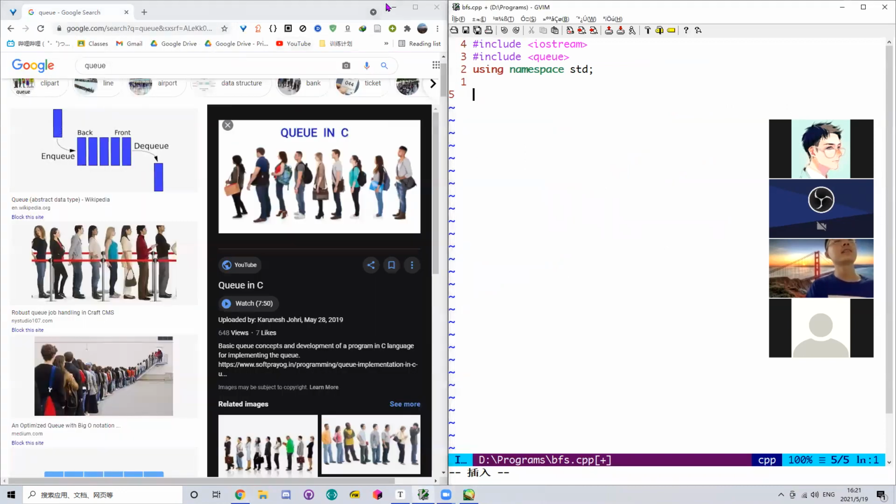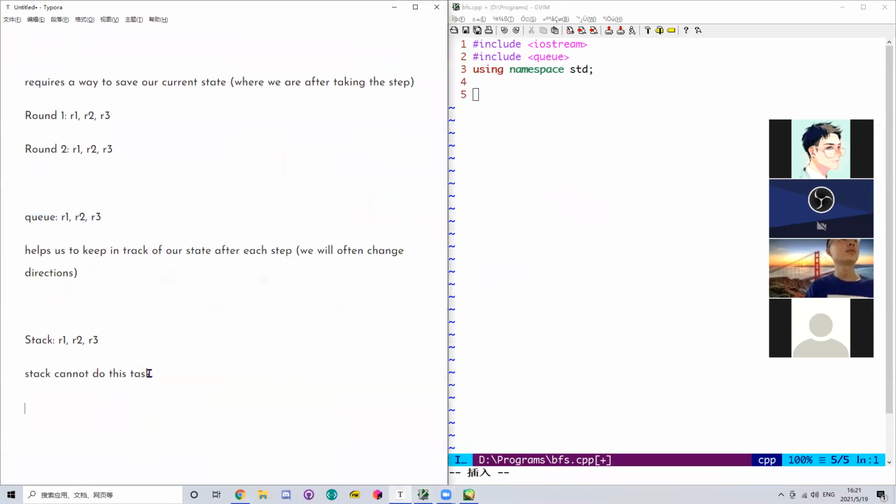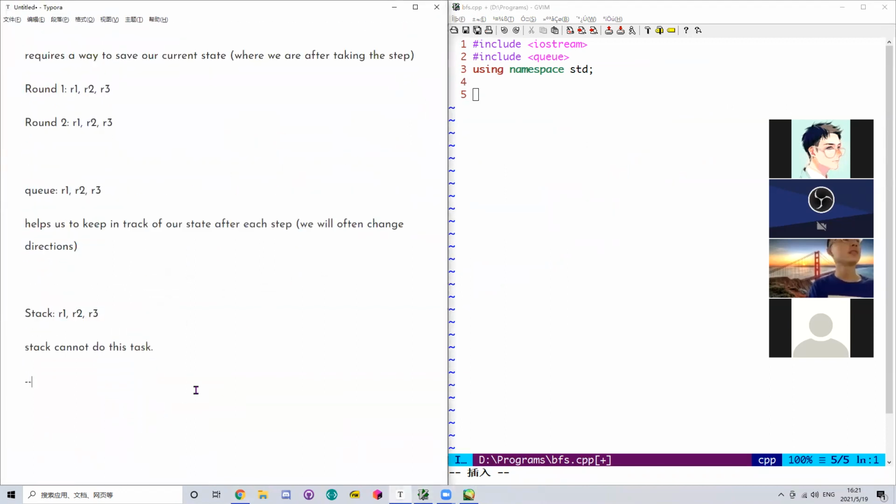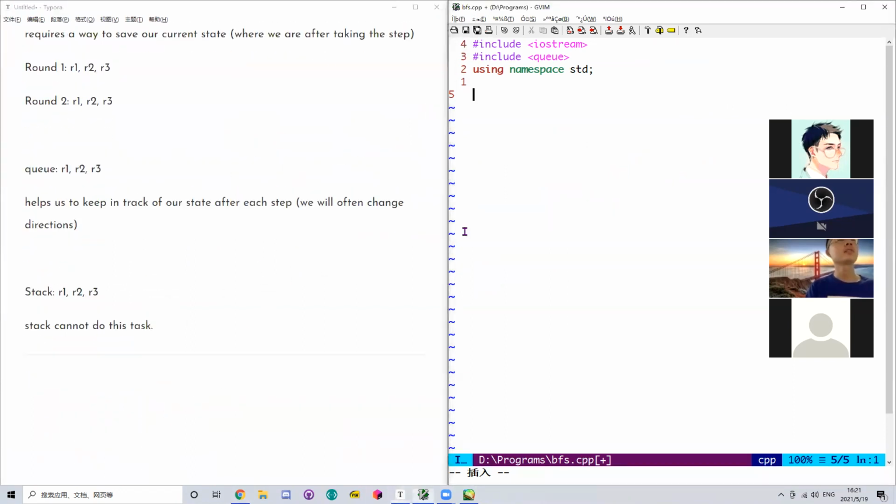BFS is kind of hard actually. So that's a reason why we don't use BFS. There are some good points and bad points. I will just implement BFS first. Okay.